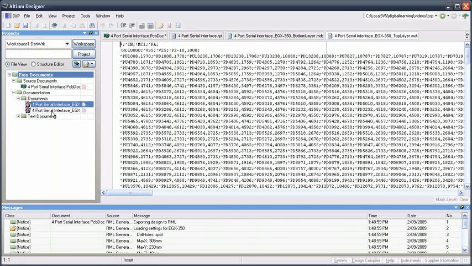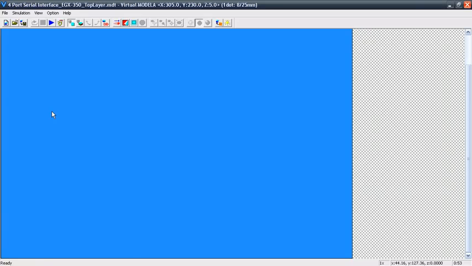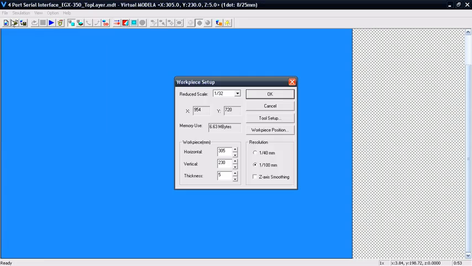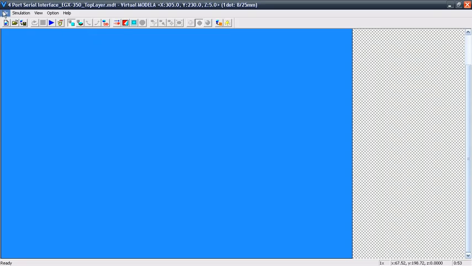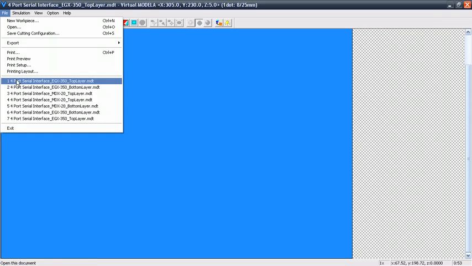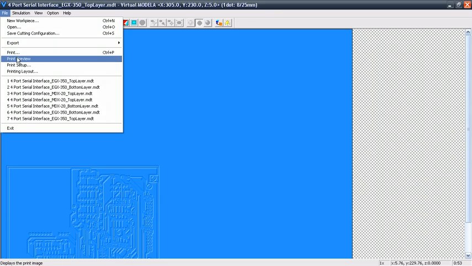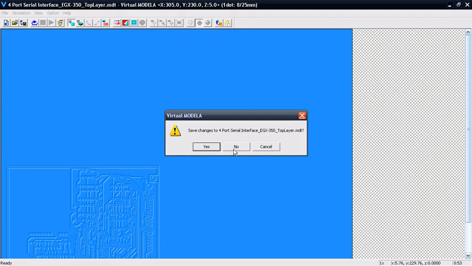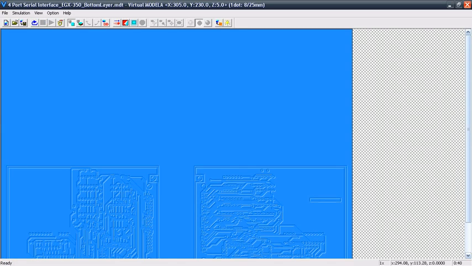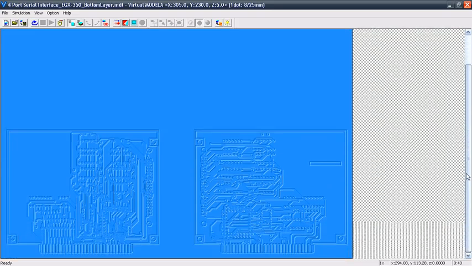So now when we go into vModella, you'll notice in this new workspace that the dimensions for the workpiece are exactly the same as what they were for the model of the machine that we're actually using. So OK, and then we'll import. I've already done these before, so you can see that's the top layer, and we'll import the bottom layer as well.